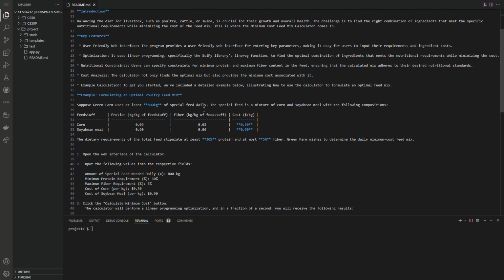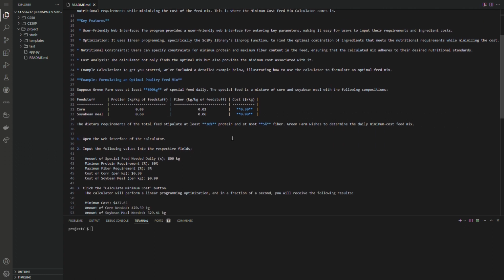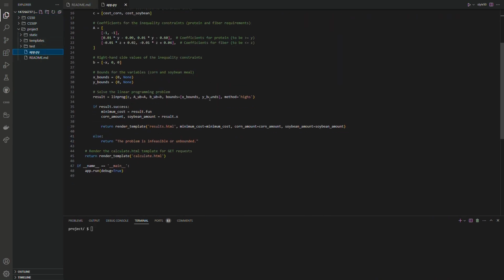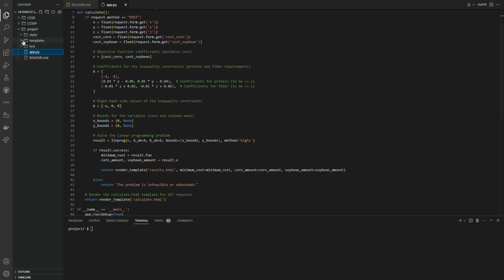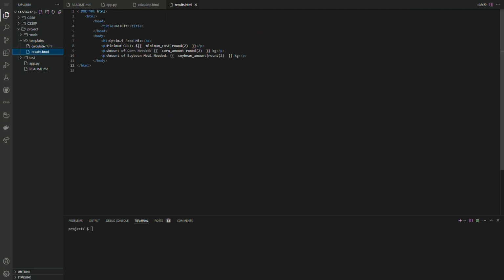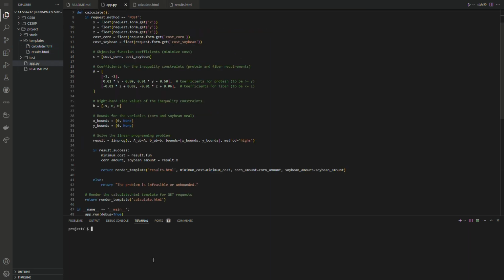So, let's say we have this example. Without going much into further details, let me start with my project coding. So over here, I have the Python app, Python program. Over here, I have the calculate HTML, and here are the results. So first, I will start with running the Flask program.